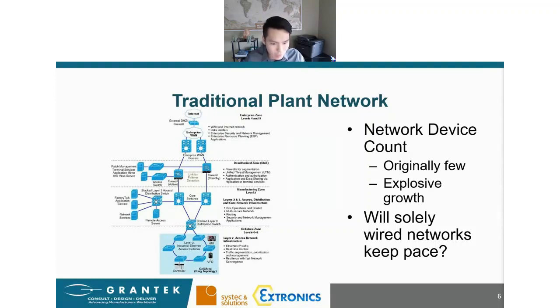And this could be connected in this picture. It's a ring topology, a DLR ring, but it could be a star topology. It could be any sorts of things. But originally, when there weren't too many network devices, a structure like this worked quite well. But after the explosive growth over the last couple of years, people are starting to ask the question, will solely wired networks keep pace?